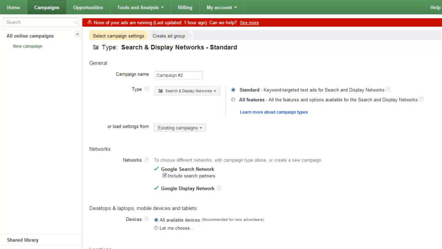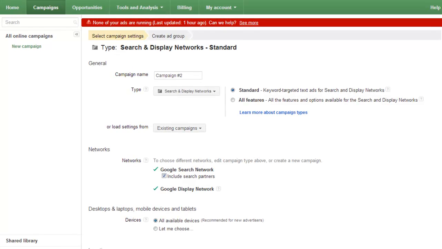The basics of setting up a paid search campaign. This is Google AdWords, their console. It may look a little different to you. They do play with the console a little bit, but we're basically up here in the campaigns. We are starting a new campaign.